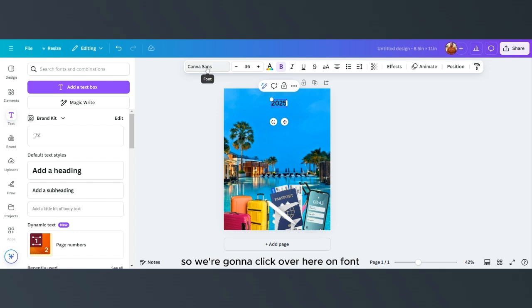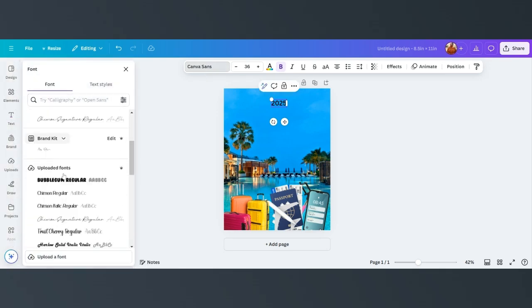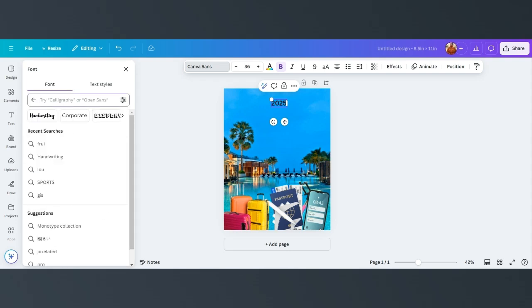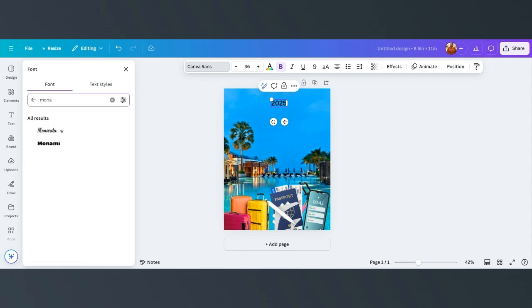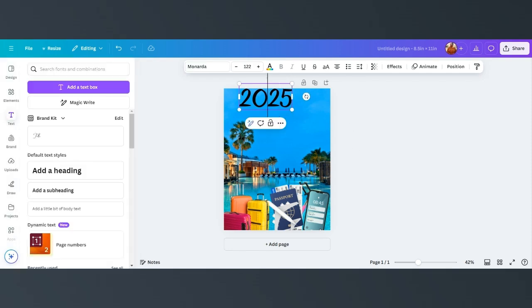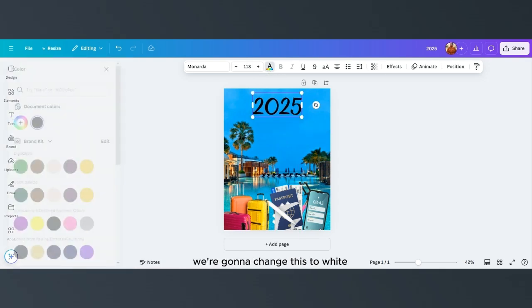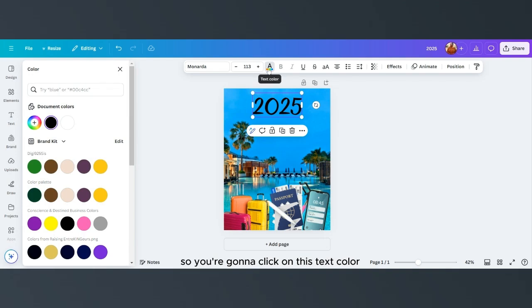So we're going to click over here on font. And the font that I use was called Monronda. Okay. I think that's good enough. So we're just going to make this font kind of big because we do want the customer to realize the year of this planner. That makes a difference. So this is 2025. We're going to change this to white. So you're going to click on this text color and we're going to come over here and make it white. We want to make it stand out a little bit more.